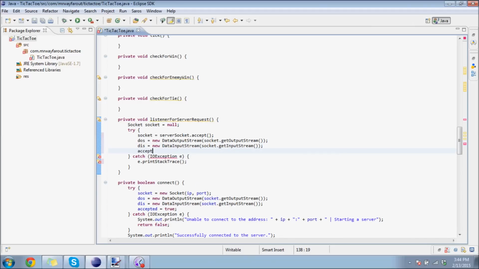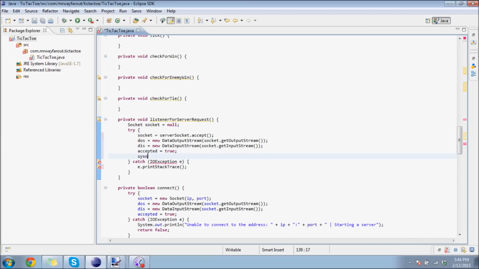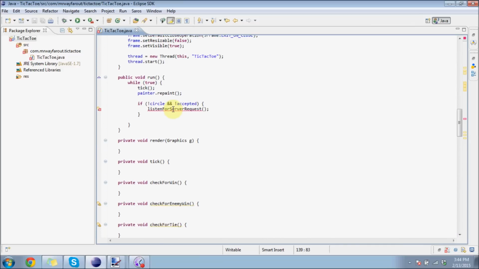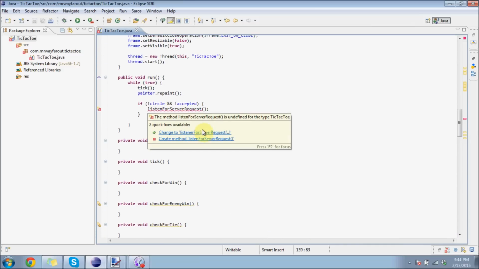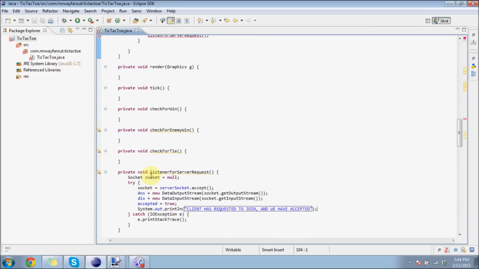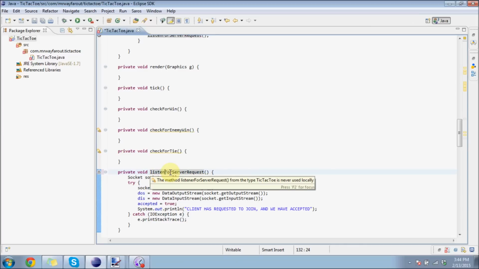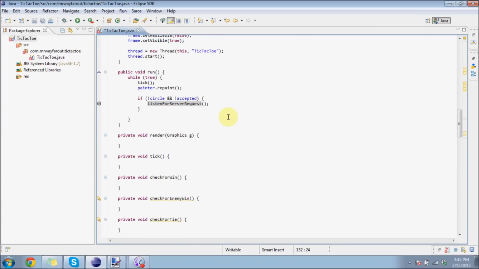We can say that accepted is equal to true, and we will System.out.println that client has requested to join and we have accepted. So that is the listenForServerRequest method. And this method simply listens for a request on the server, and the server will accept it once we get one. And listenForServerRequest. Which one? Listener? No, we want listen. There we go.